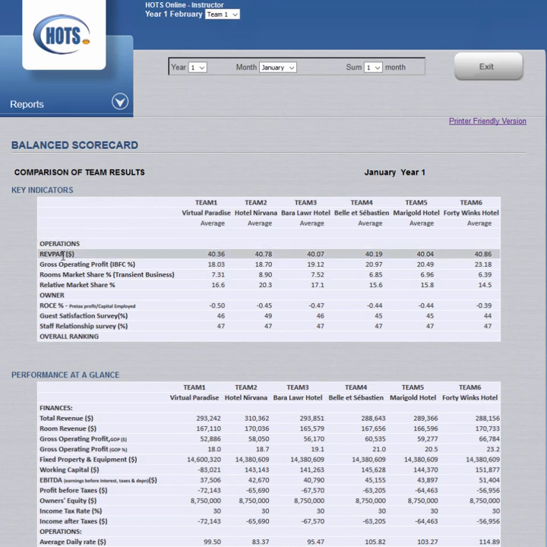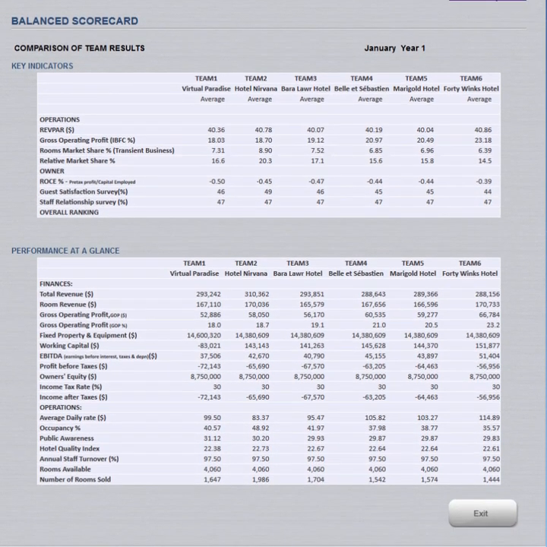So for operations, there's RevPAR, gross operating profit, and transient business rooms market share, both in absolute and relative terms. Then there's a metric for the owner, return on capital employed, and then there are the results of guest satisfaction and staff relationship surveys. There is a second table which gives some of the key figures that have been used to generate the KPIs on the top, and that also can be useful information for the teams.